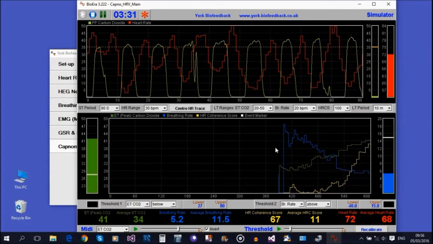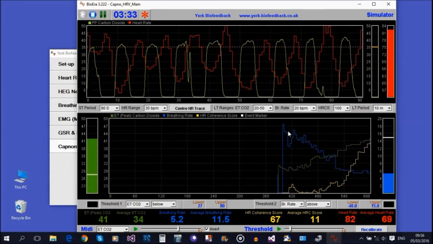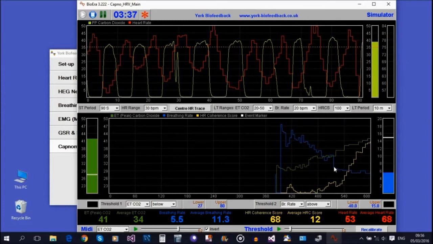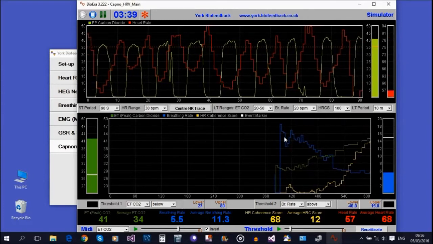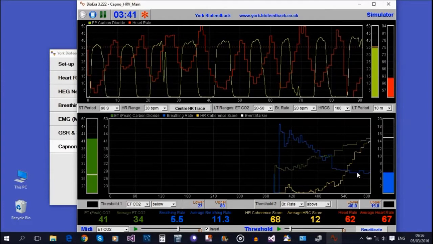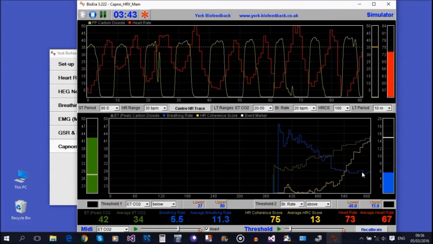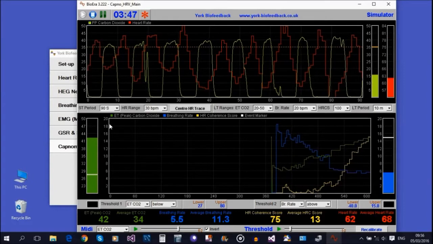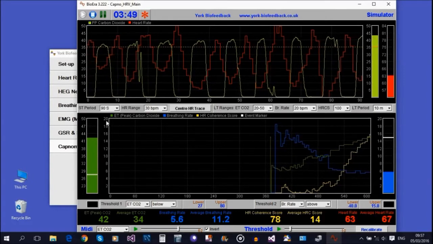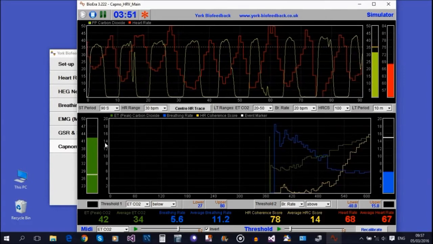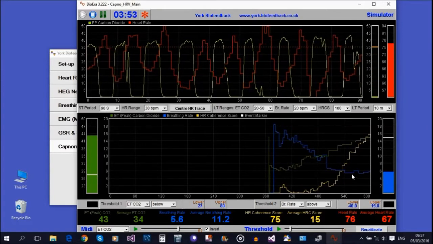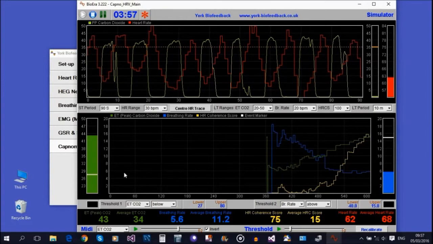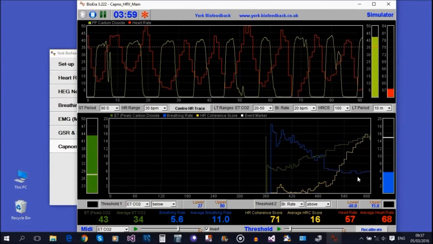At the same time, the blue signal is breathing rate, and that's coming down. It started off quite fast. It's now stabilizing at about 6 breaths per minute, which I can show you. If I click on the blue button there, I now get the breaths per minute scale on the vertical axis, and I can see it's around about 6. I've stabilized the breathing at around about 6.